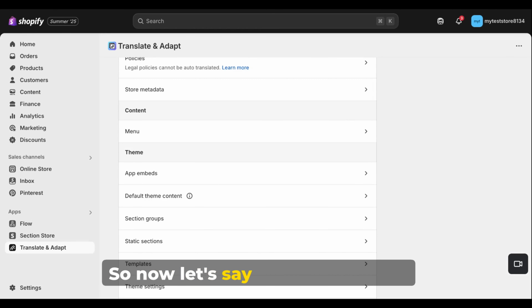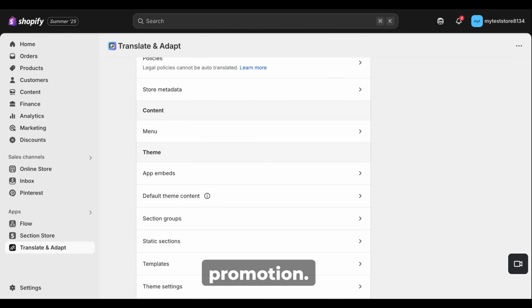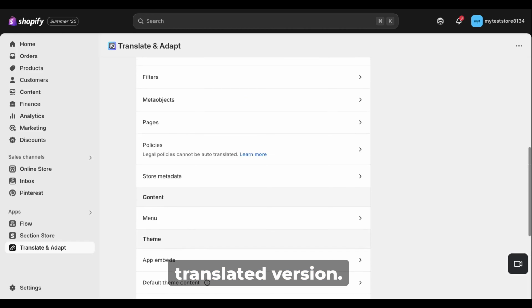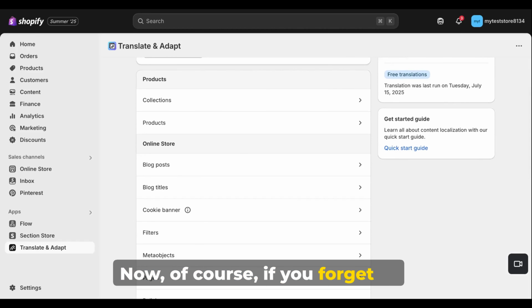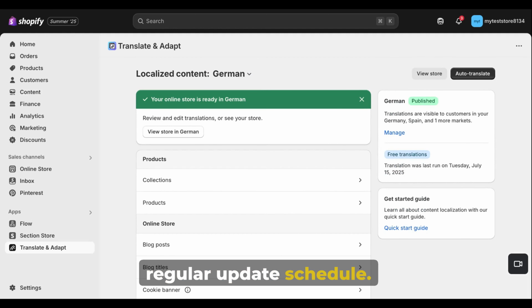So now let's say you later change your product description to add a keyword or update your SEO, or maybe you're running a seasonal promotion. You'll, like I said, have to come back into this app, navigate to that product, and rerun the auto translate to update the translated version. Now, of course, if you forget to do this, it is a super important maintenance step. Your store might be showing outdated information in other languages, which could, of course, confuse your customers and hurt that trust. So always pair this app with your regular update schedule.